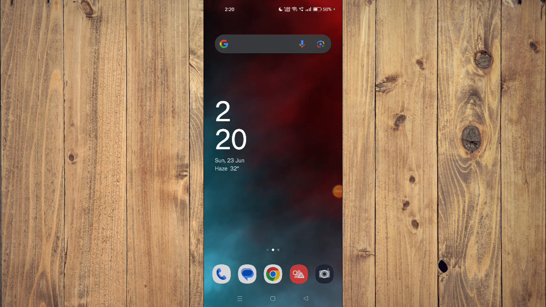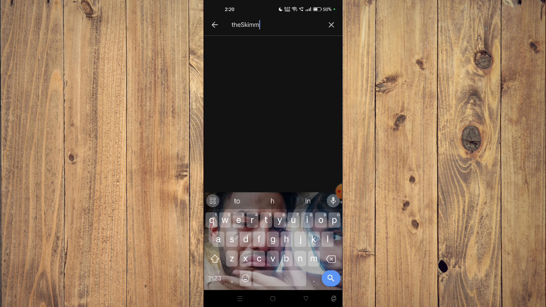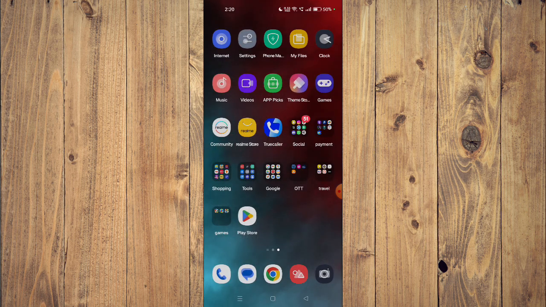In today's video I will show you how to download and install the theSkimm app on your mobile phone. For that you have to open your Play Store and then search the name of your app. Now you can scroll down and read all the details about the app given below. To install the app on your mobile phone, you just have to click on install and the app will start installing. After the installation completes, you can click on open and the app will launch on your mobile phone.